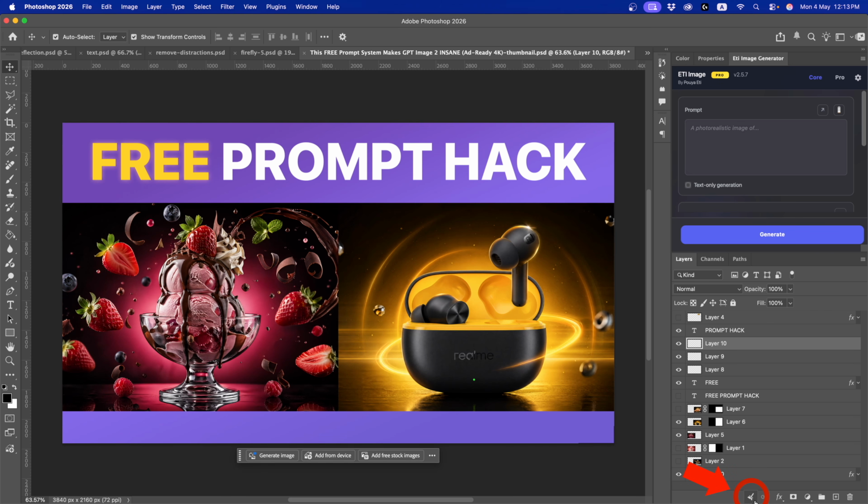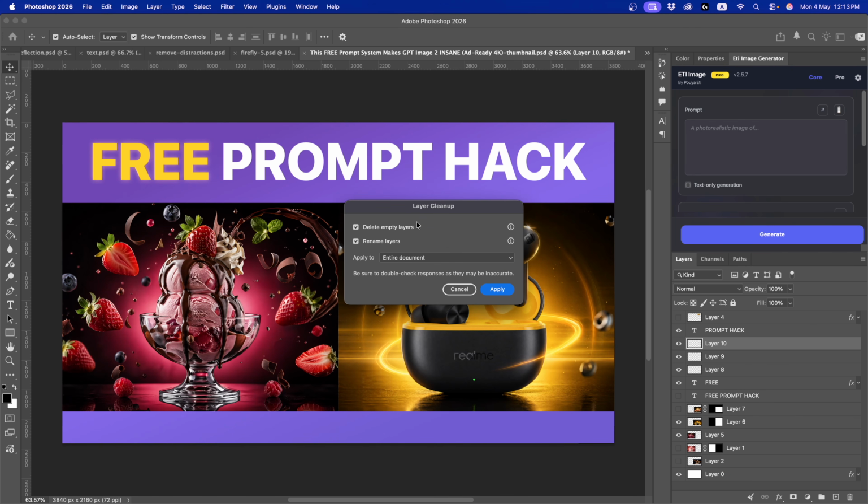Now here, if you pay attention at the bottom of this part, there is a new feature, which is layer cleaner. It has a couple of options like deleting empty layers or renaming layers, which both of them are really useful. We can select the entire document or selected layers. I'm going to keep it on entire document and activate both of them and just click on apply.